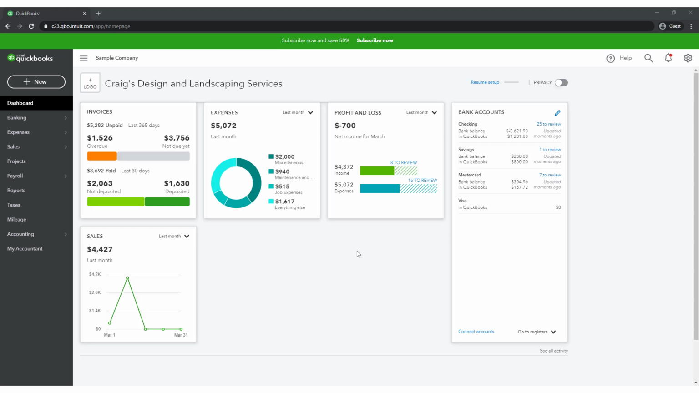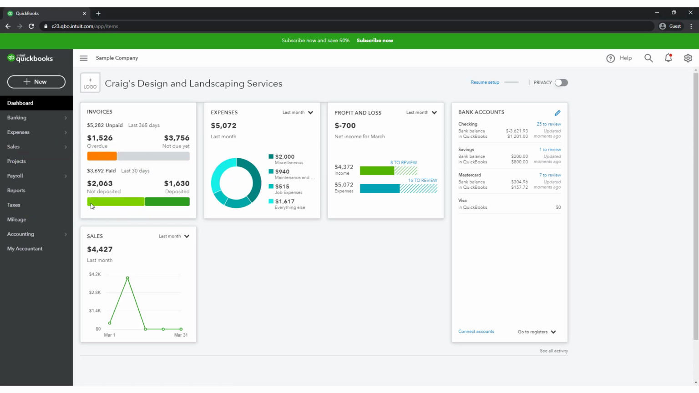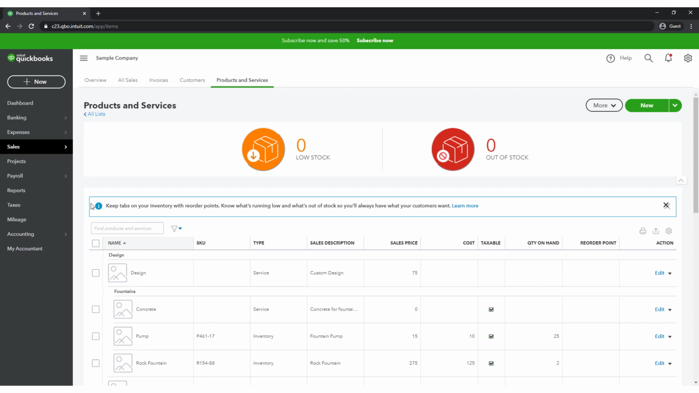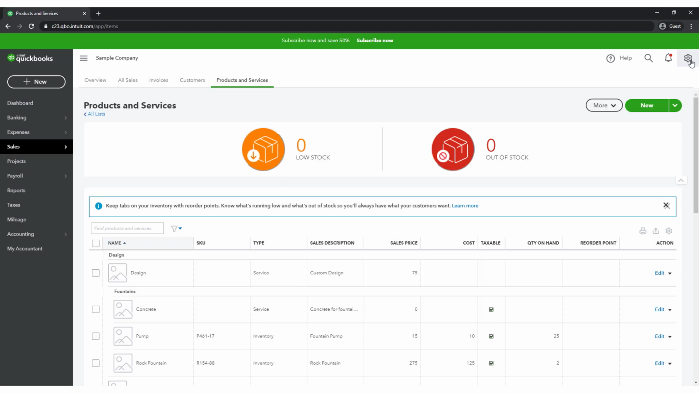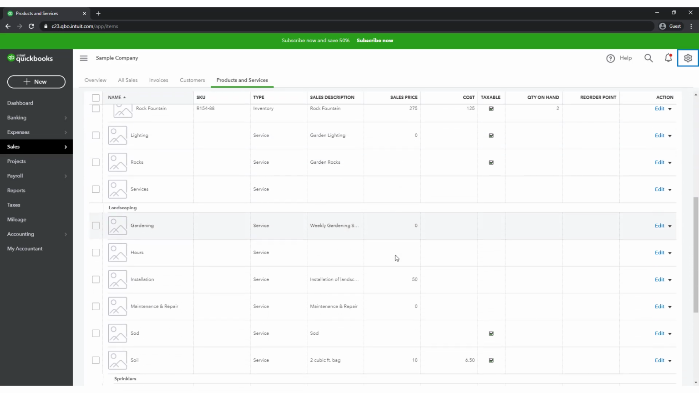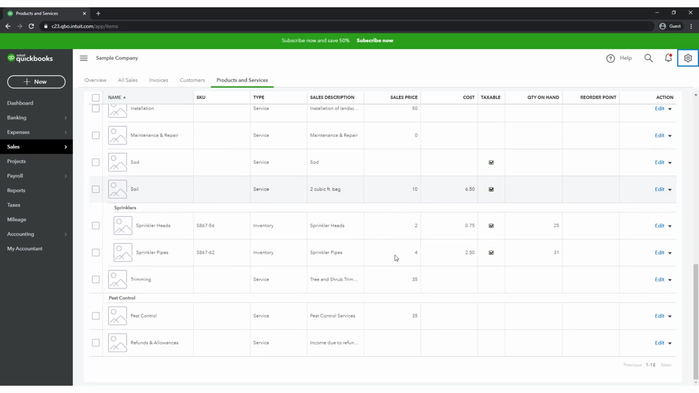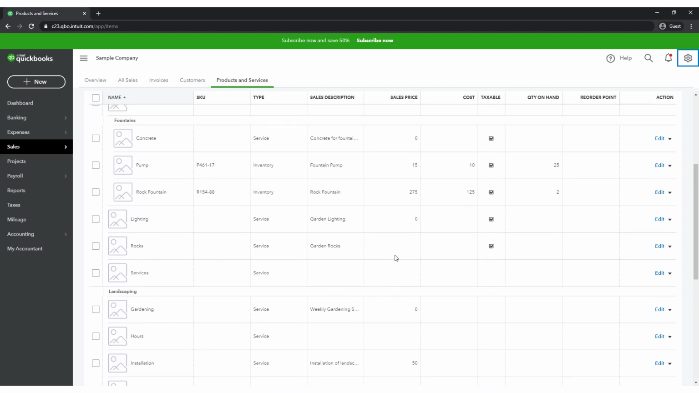So let's examine the proper way to add your products and services to QuickBooks Online and how to track your inventory. To create your products and services list, go to the navigation bar and select Sales, Products and Services. You can also get to this area by selecting the gear icon in the upper right and selecting Products and Services from the Lists column. If you scroll through the current list in the Play account, you will see a mix of physical products, such as fountains and sprinkler heads, and non-physical services, such as design and installation. And these are sold by Craig's Landscaping.